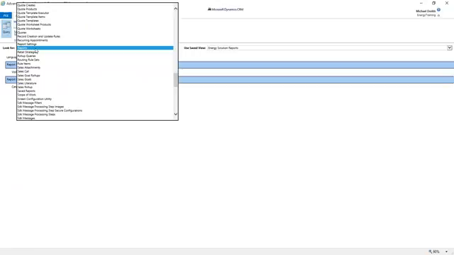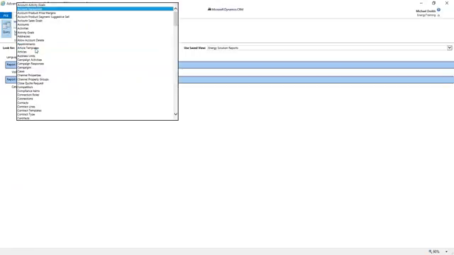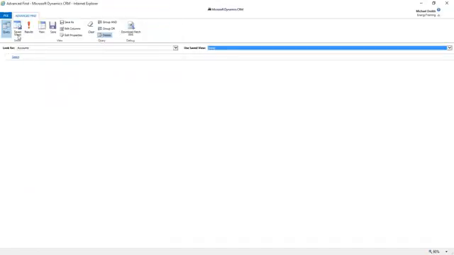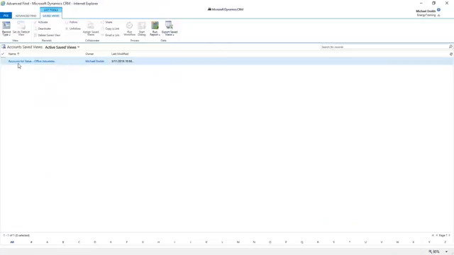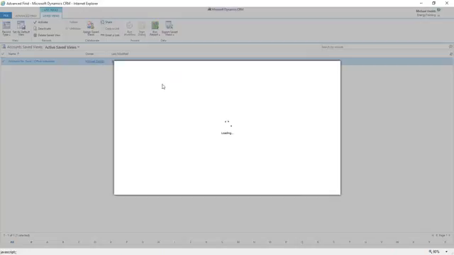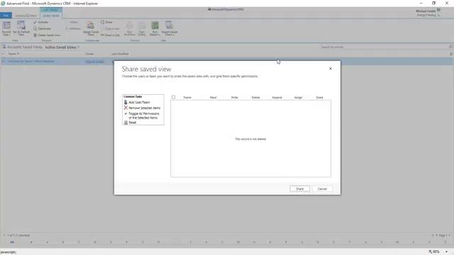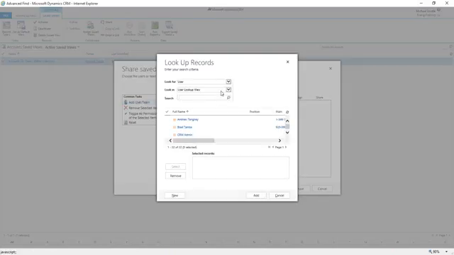Now we're going to navigate to the entity that has the view you want to share. So we're going to go to Accounts. And we're going to click on Saved Views. And then we have this, Accounts for Steve, Office Industries. We're going to check mark it, and we're going to click Share. And from here, once it loads, because it's going to load up all the information with CRM, we can choose the new user or team we want to add. So we click Add User or Team.